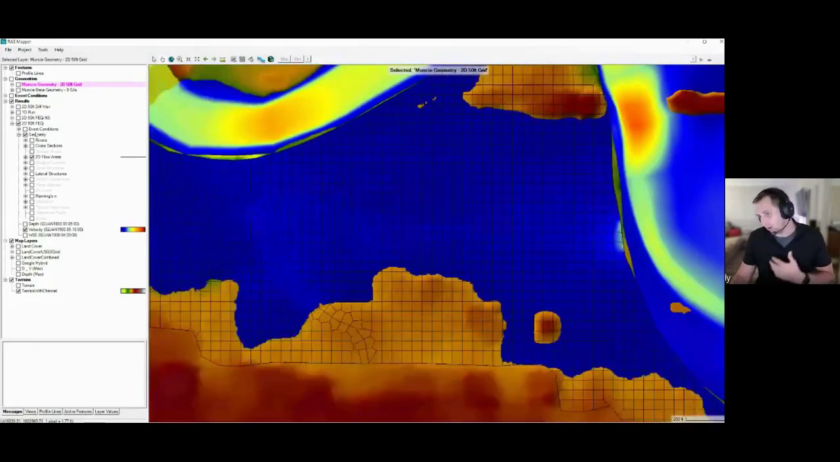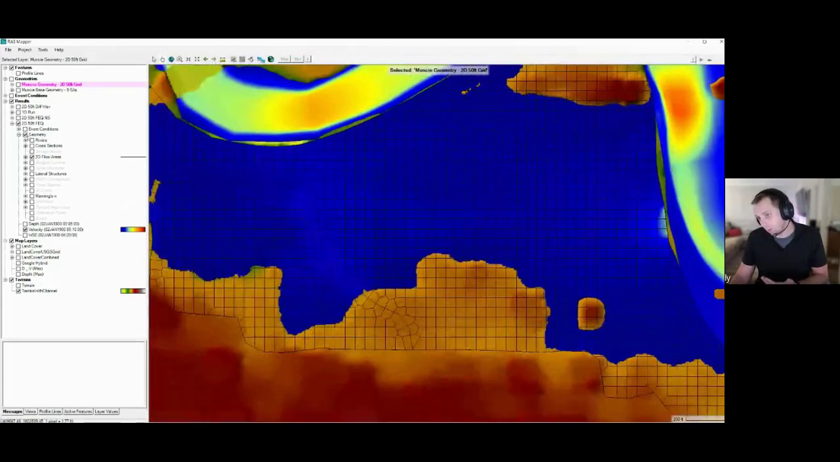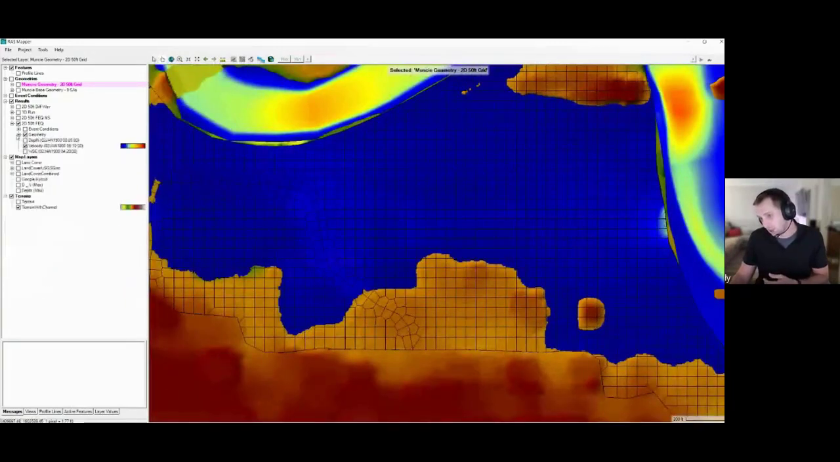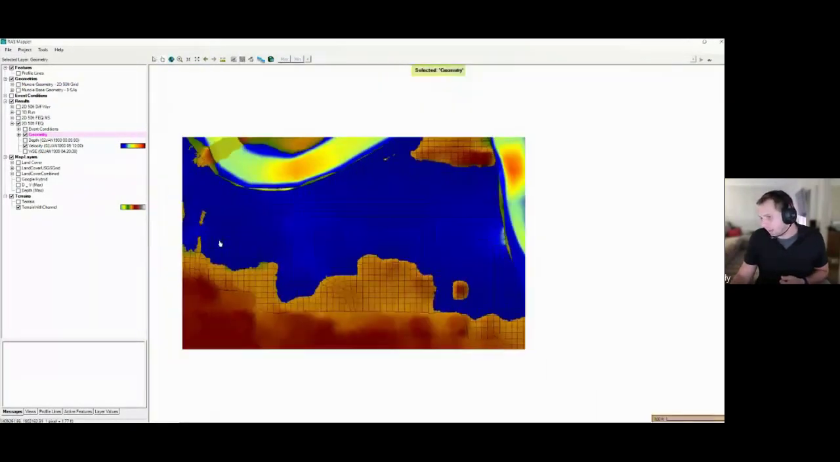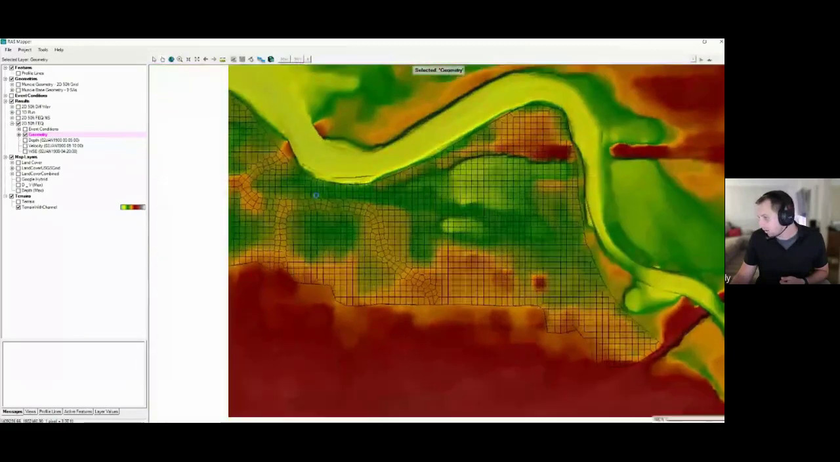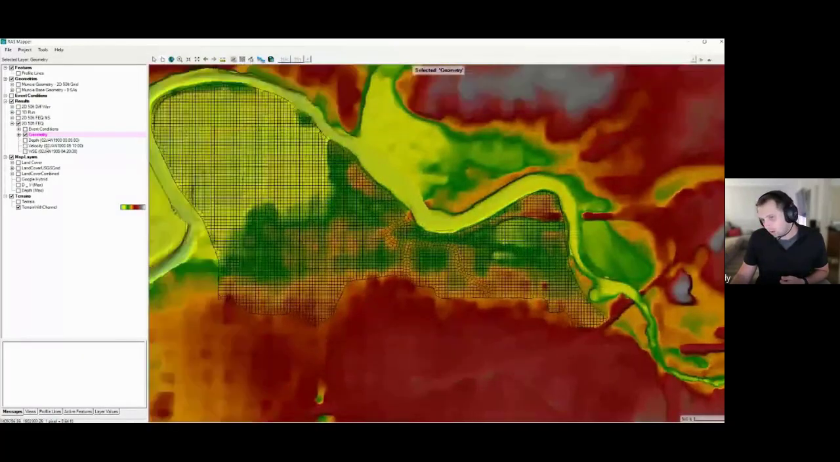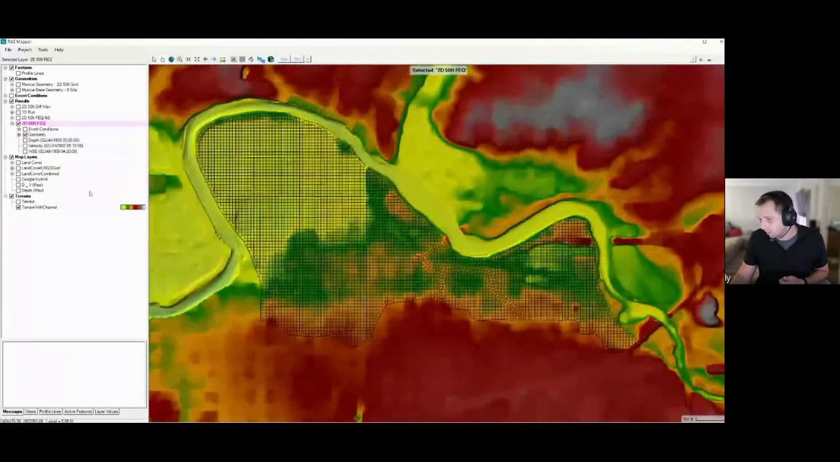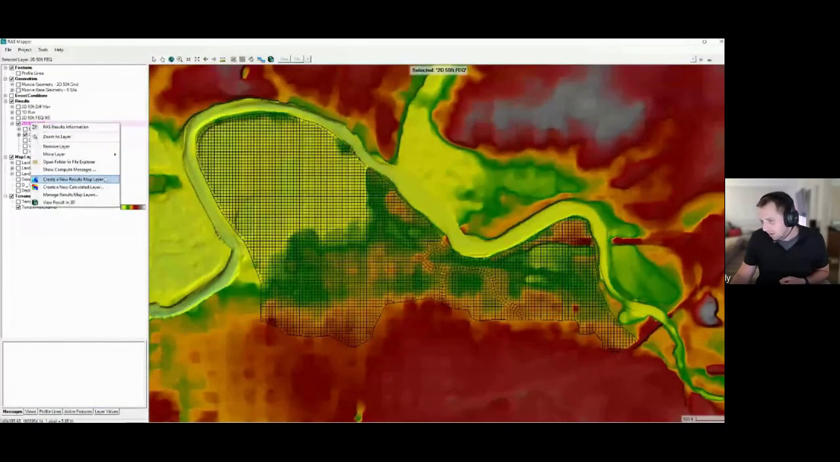So when we are interacting with the result, we're mostly going to be working with the geometry embedded within the result, not the geometry that went into it. So with that, let's create a new map. We can right click and zoom to layer for any of these layers just to reorient, reset ourselves. And let's right click the result itself and say create a new results map layer.